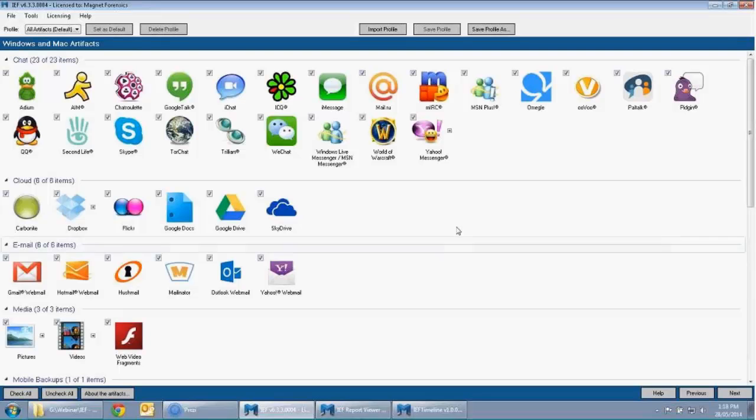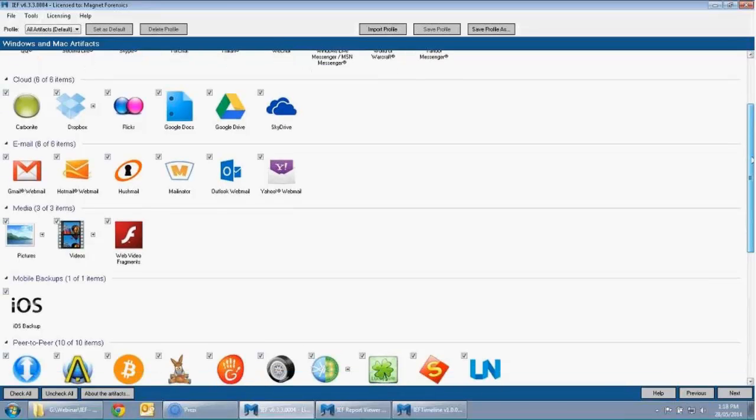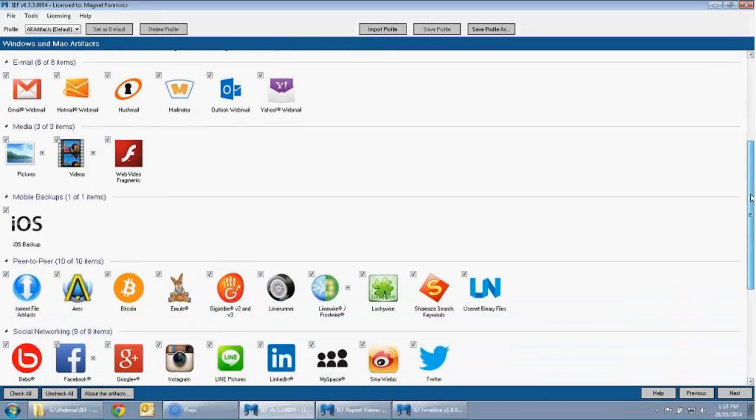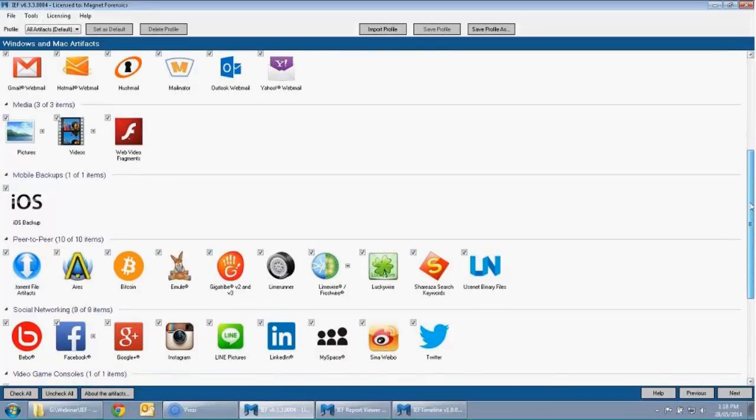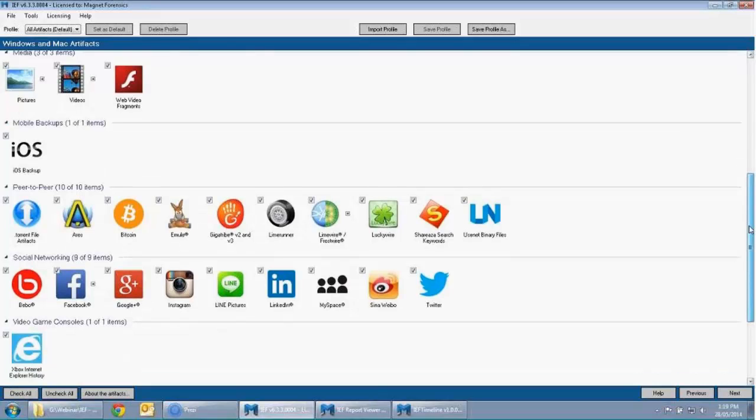Again, those familiar with IEF will know this is where you can select all the artifacts to be searched, all the different artifacts that we support. Our list is here, and by default, everything's checked. But you can uncheck anything if you want to speed up the search. And again, in this sort of situation, that may be the case.